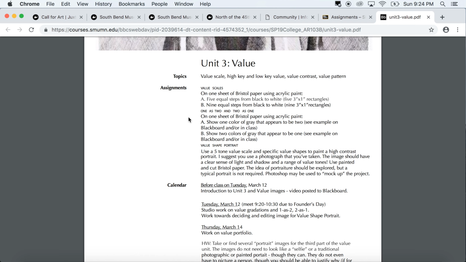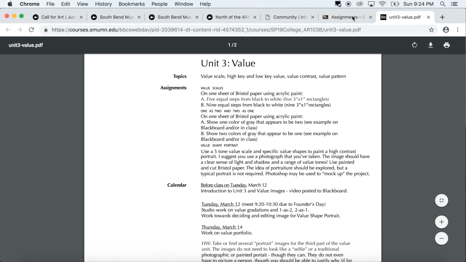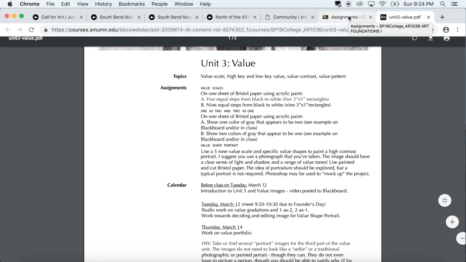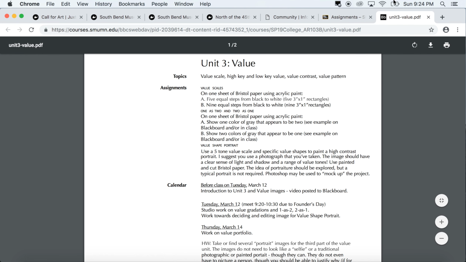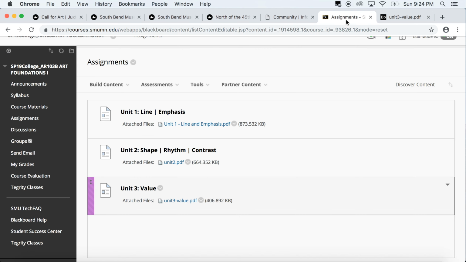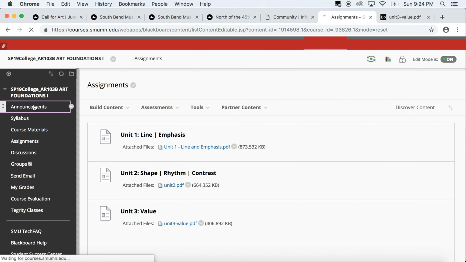The next part is called 1 is 2, 2 is 1. That's also up on Blackboard. The exercise is about understanding how one value responds when it's next to another, or what I would call relative value. Let me go back to that image just to help explain these 2 parts of the assignment, of the unit. So let me go back to the announcements.